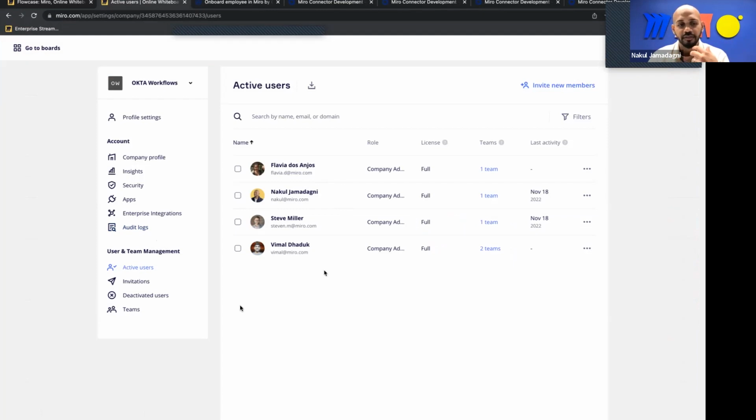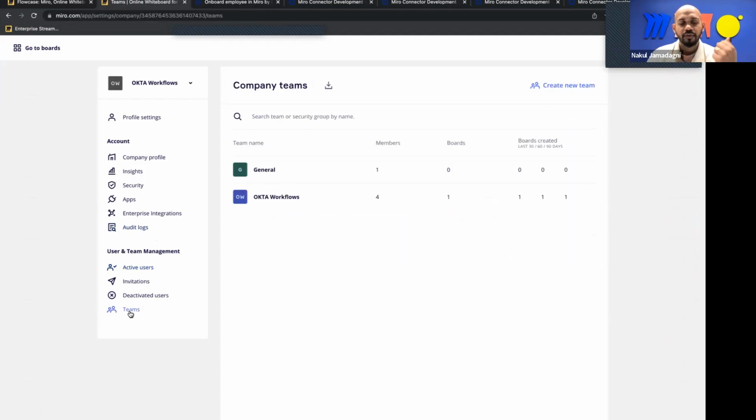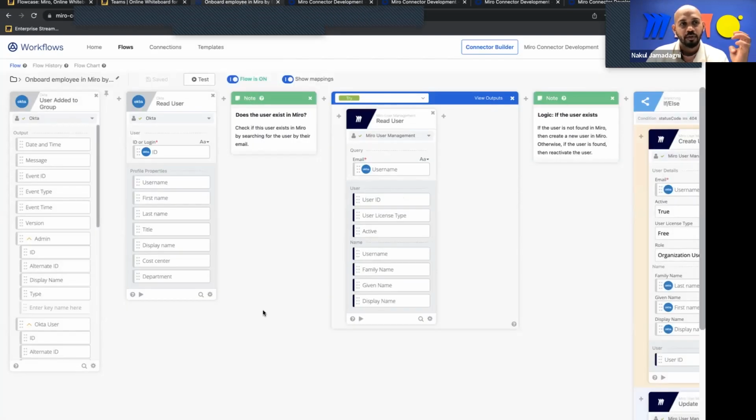There are no other users here. And if you look, we have teams, which is an object within the Miro organization. There are just 2 teams here, Okta Workflows and General. Now, we come to the workflow itself.